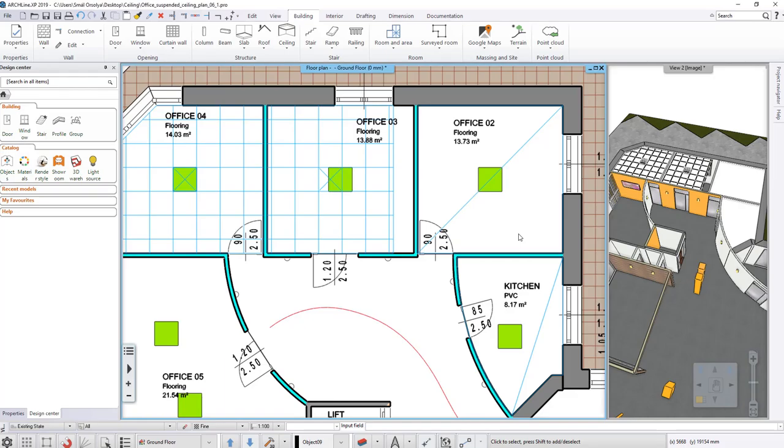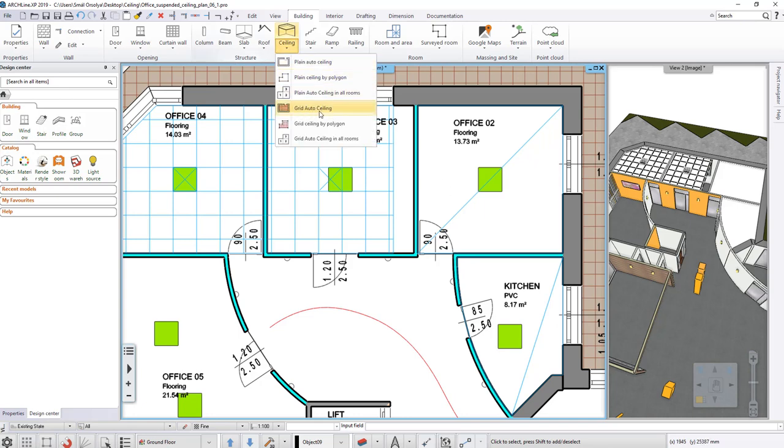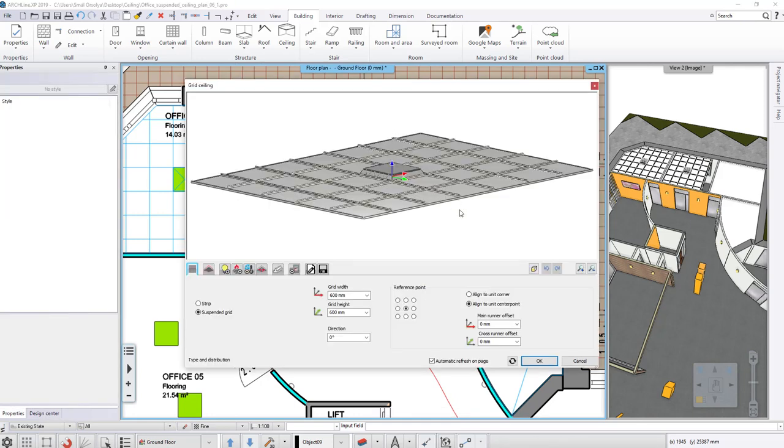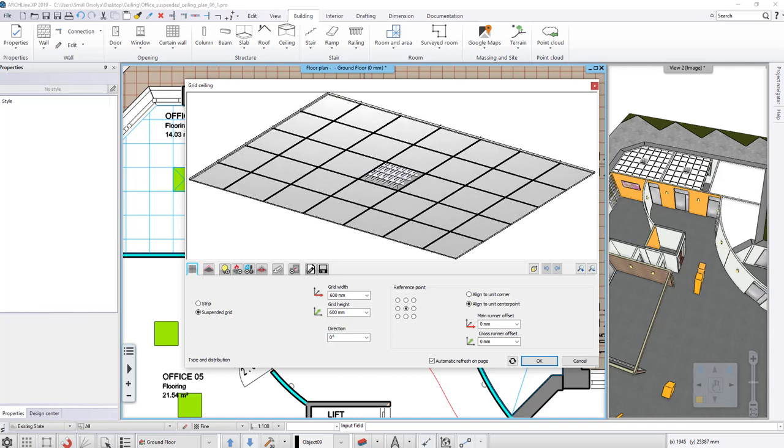Let's look at the ceiling settings. First, choose the grid ceiling. Right-click on it and the local menu will appear. Select the property command. The properties that we modify in the appearing dialog window will be used to create subsequent grid ceilings. This command is also available under Ribbon Bar, Building, Properties, Structure, Grid Ceiling option.